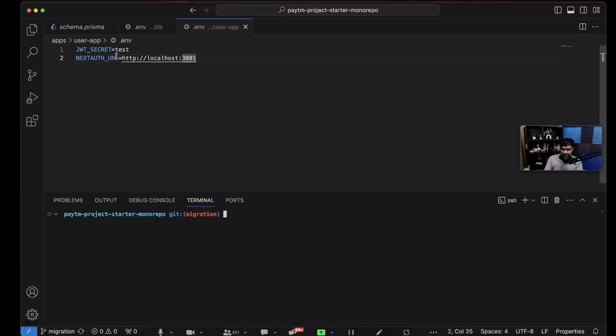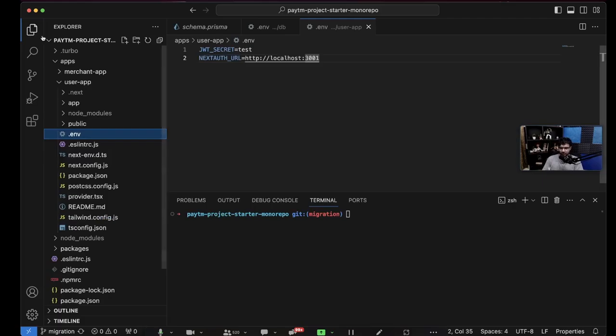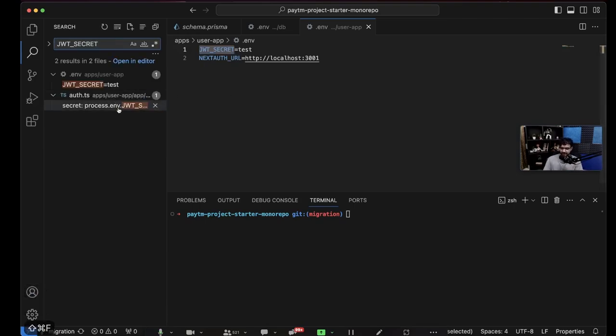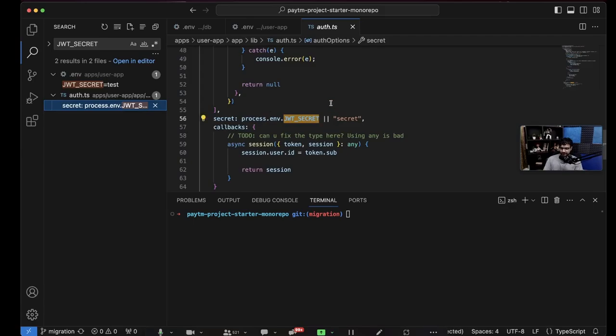Both of them are used by NextAuth. If you have gone through the NextAuth application, you would have sort of known what they do. But this is the redirect URL. This is the JWT secret that you use to sign the JWT. It's used over here, as you can see.